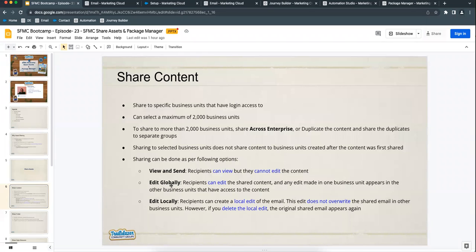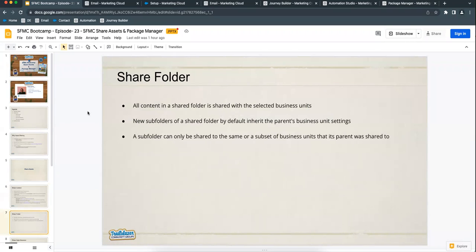View and send and edit locally. I think it is straightforward. So edit locally won't allow you to edit the global copy. View and send will just allow you to view, and no edit allowed. Right. Okay. Next one is shared folder.